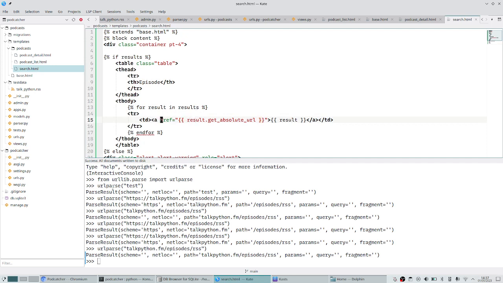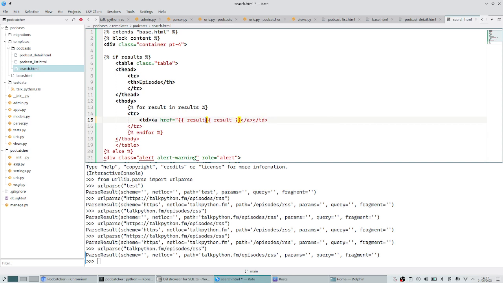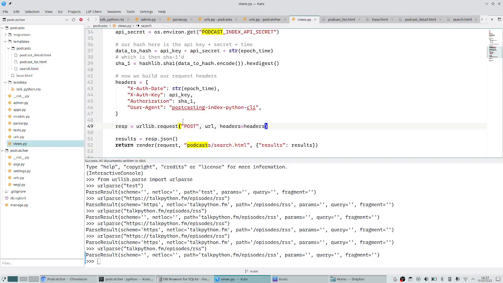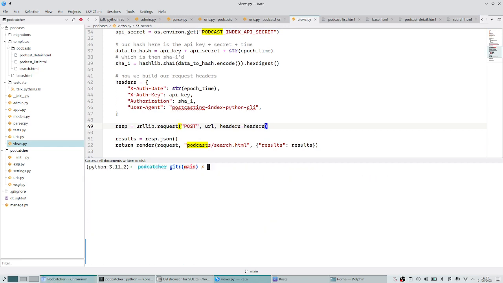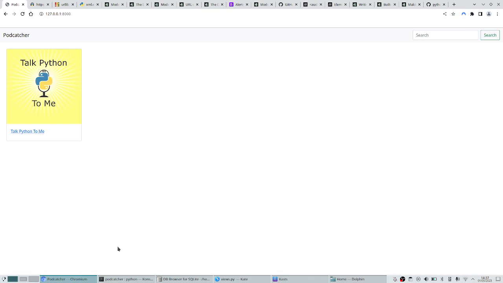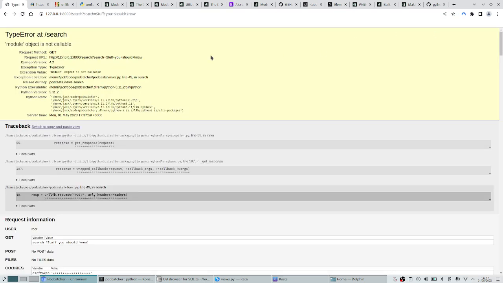There's not going to be any absolute URL anymore, so let's just remove that for the time being, and just see what happens if we dump JSON. Yeah, let's see if this works. I'll be quite amazed if it does first time, but hey ho. So let's navigate back here. My server is running, and let's say stuff you should know.